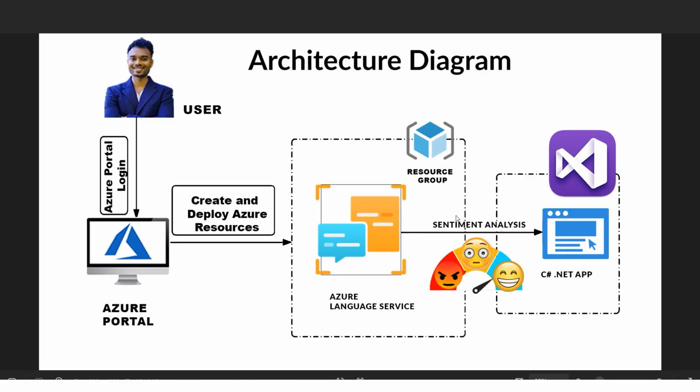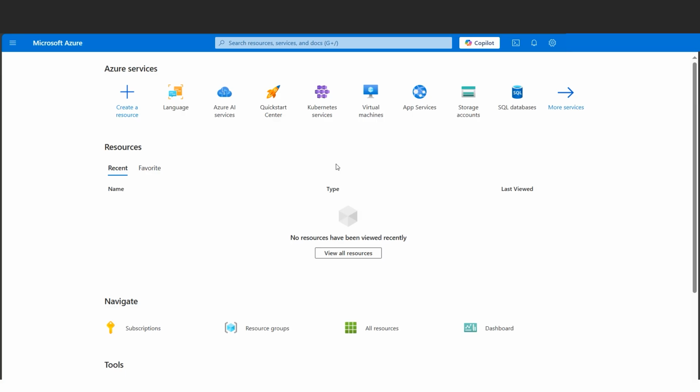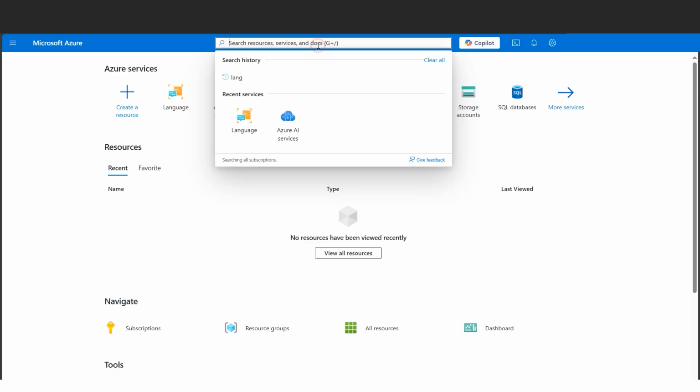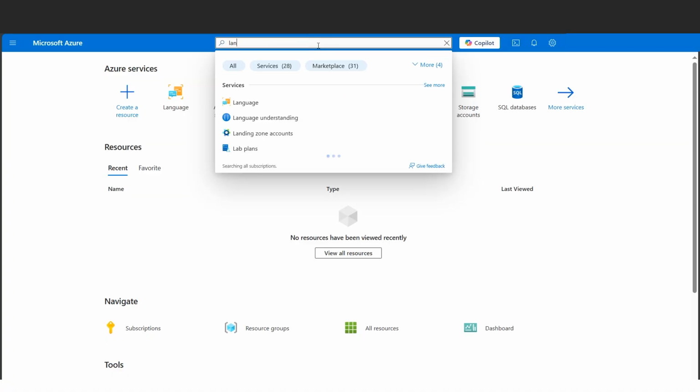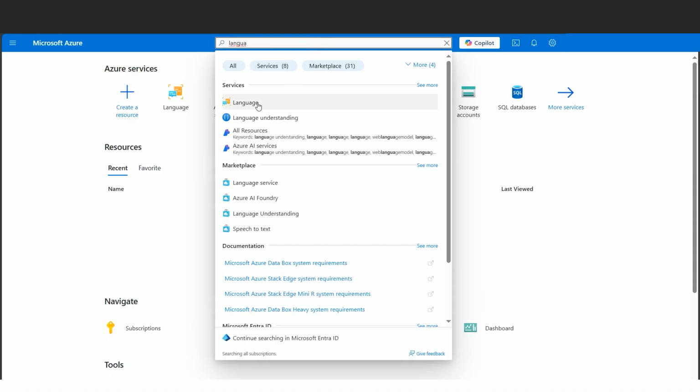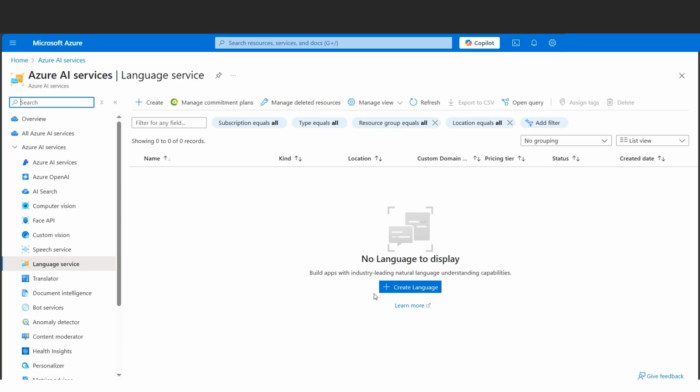So let's begin with the hands-on. Let's dive into the Azure portal now. All right, I'm in the Azure portal here. The very first thing we need to do now is to search for language service. We can search in the search bar here, type language here. If we see, this is the language icon. Here we have the create language button. Let's go ahead by clicking create language.